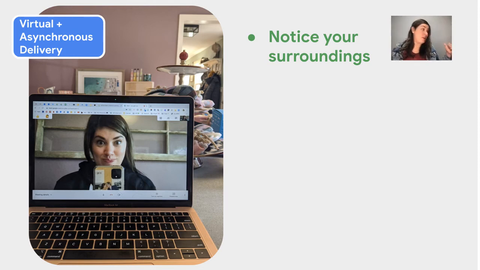If you look behind me, there's a gray wall. If there was a lot of clutter behind me, or if you could even see into my bedroom or my bathroom, that might be a distraction for people. If at all possible, try to have a very blank background.